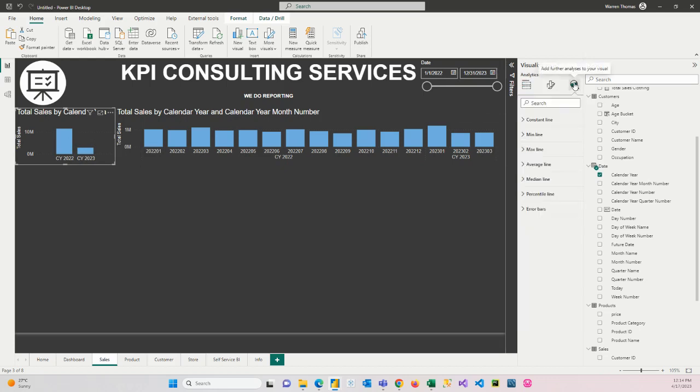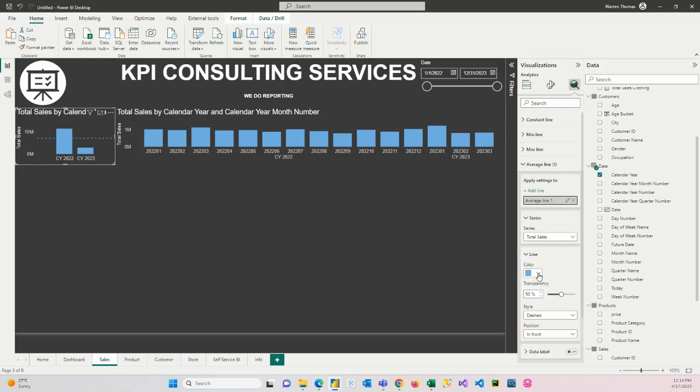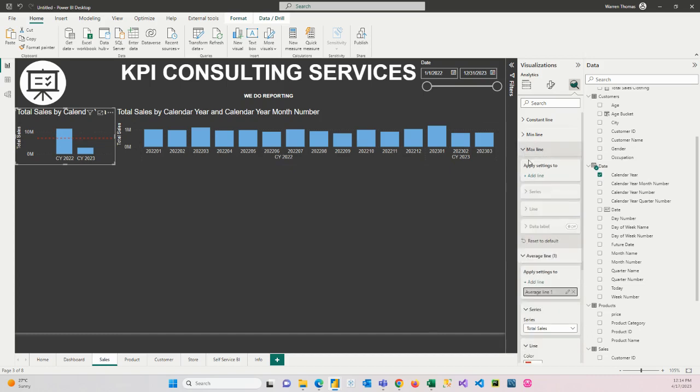So if we go here, we can add an average line. We can make that line red. We might want to see what is the max and the minimum. So we can add a max line.